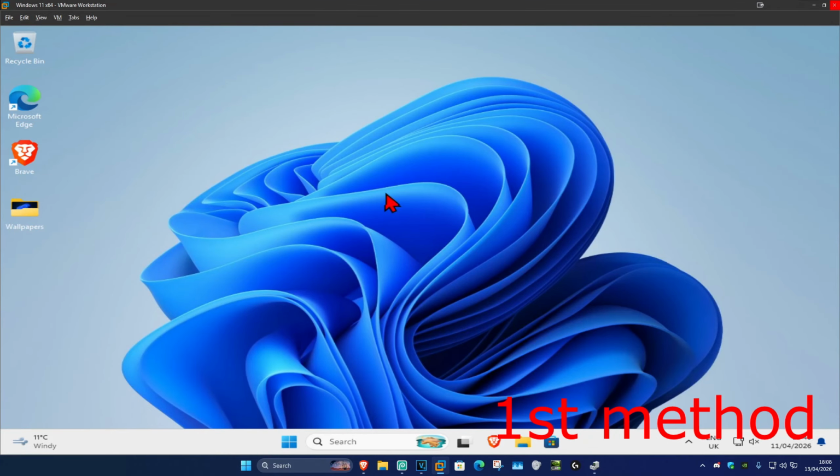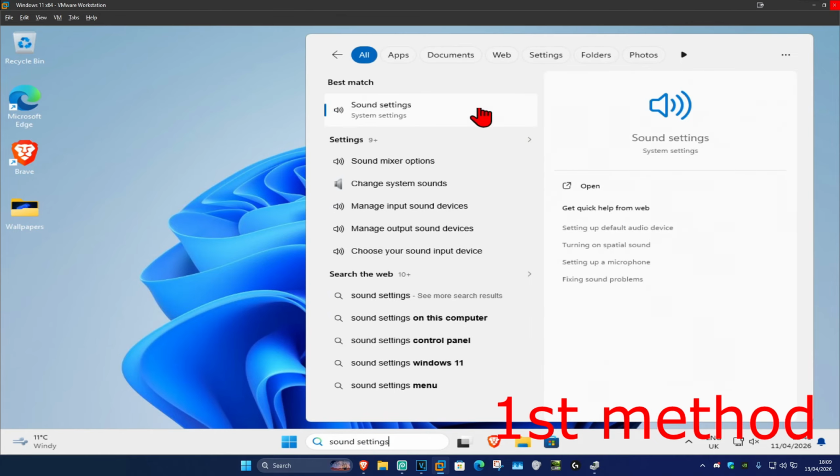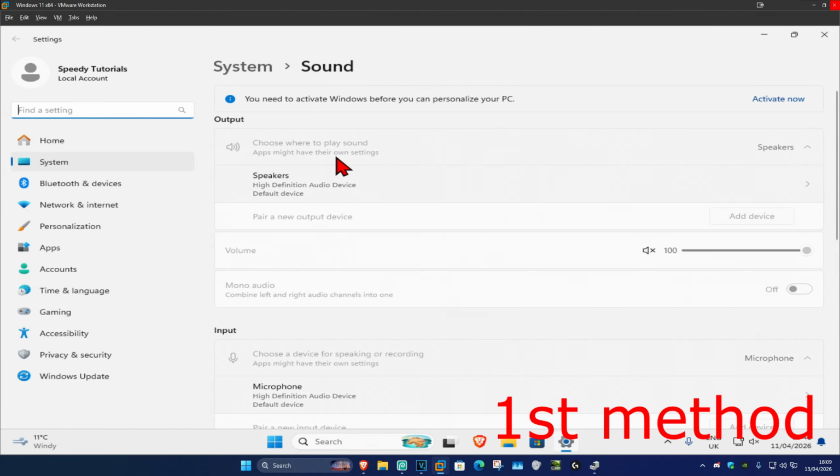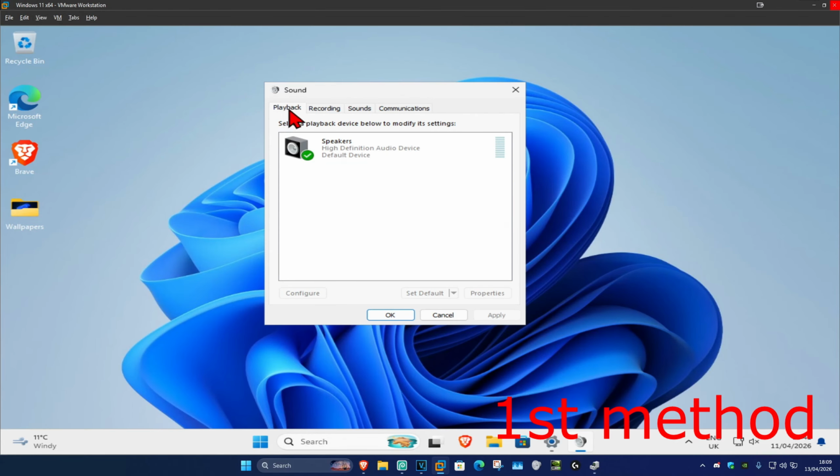So guys, for the first method, you want to go to search and type in sound settings. Click on it. And then once you're on this, you want to scroll down and then select more sound settings. Now once we're here, make sure that you're on the playback tab.